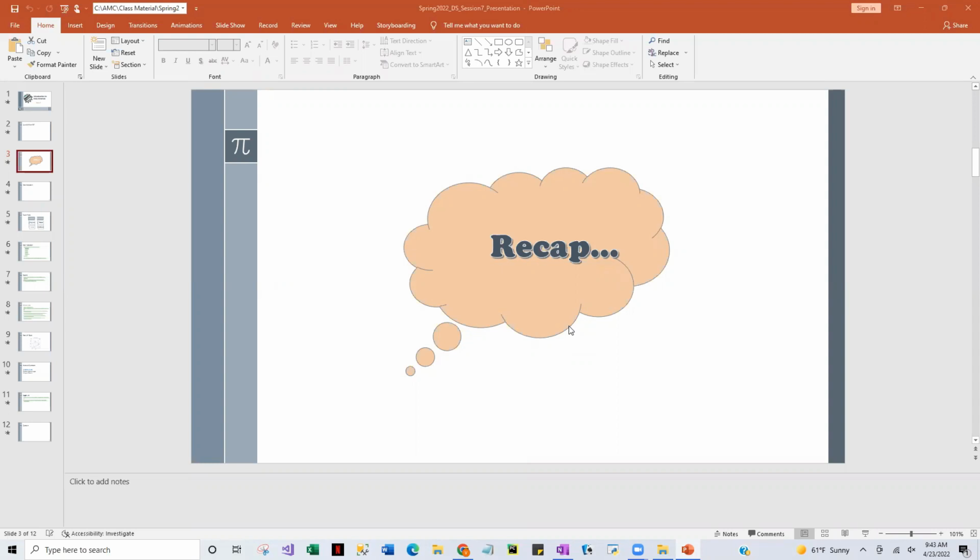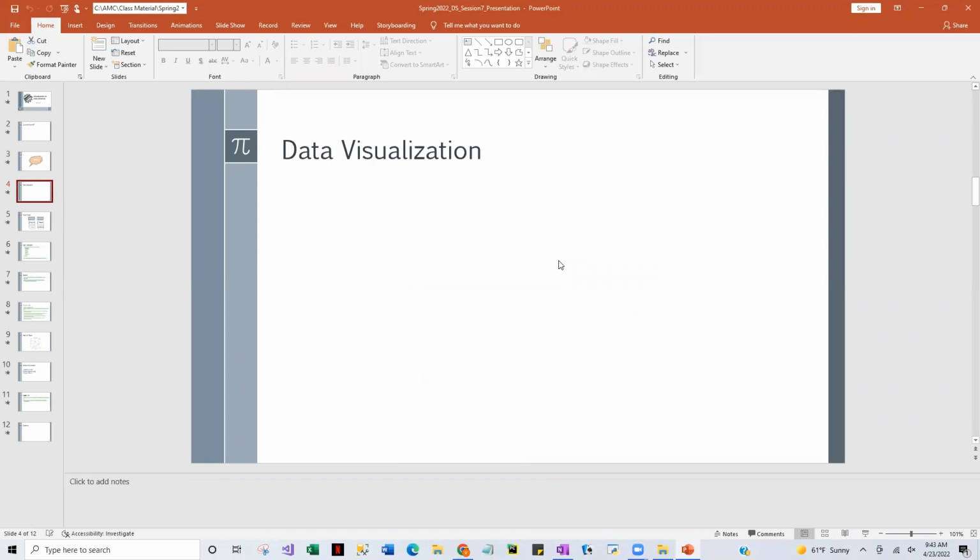Last week we continued with pandas and how to access elements in a data frame, how we can filter, or how we can slice and dice the data frame. That's what we did last week. And this week we are going to dive into data visualization.